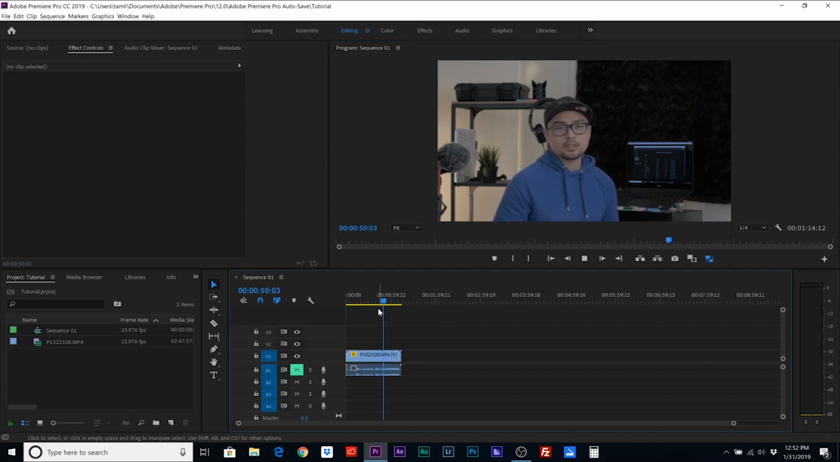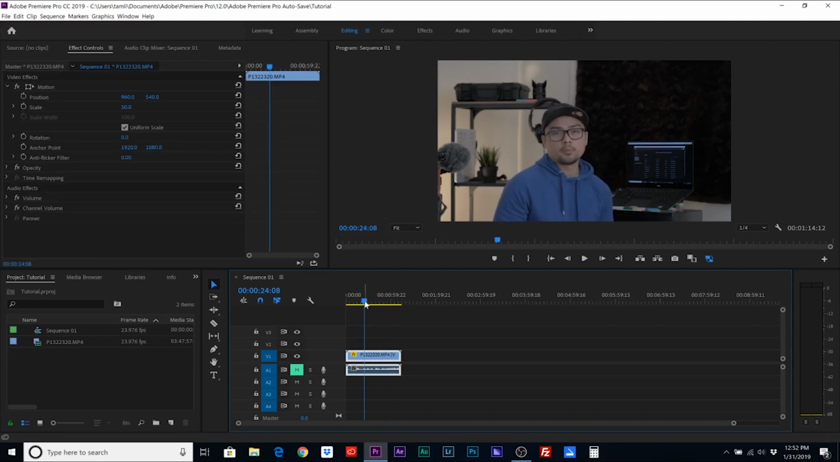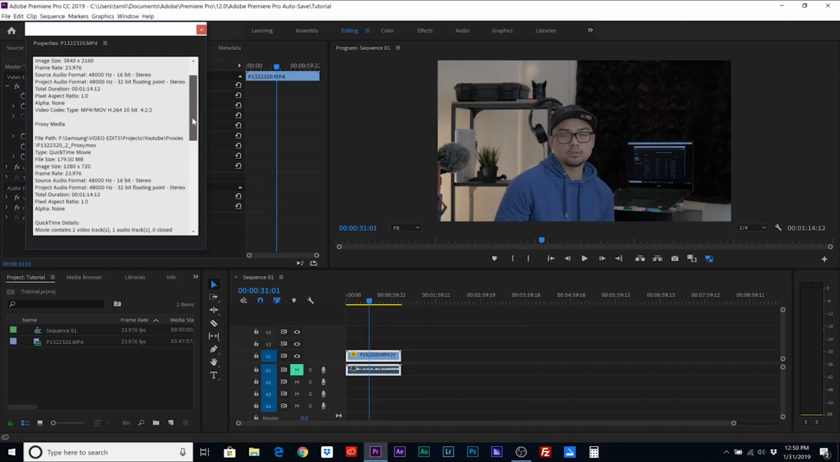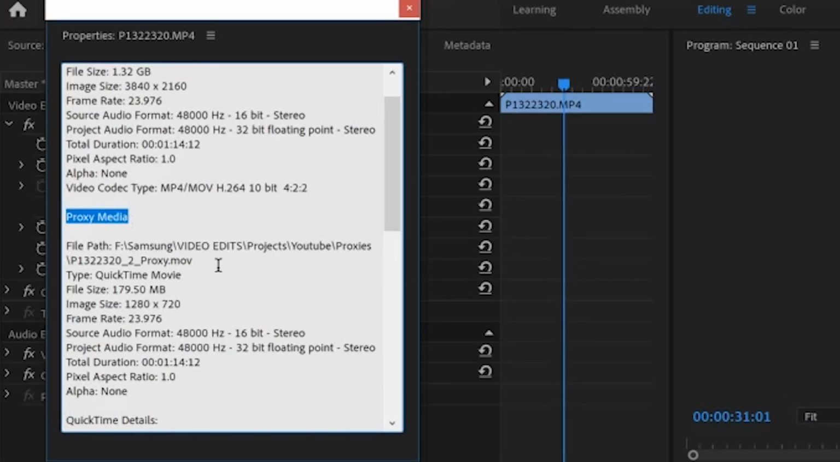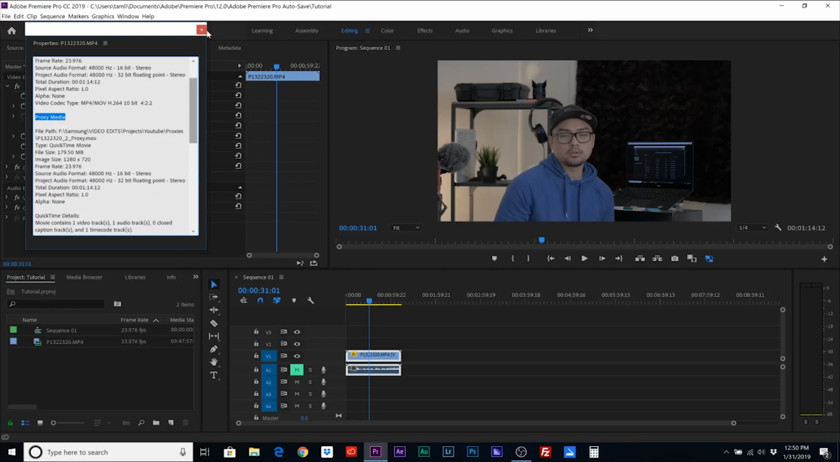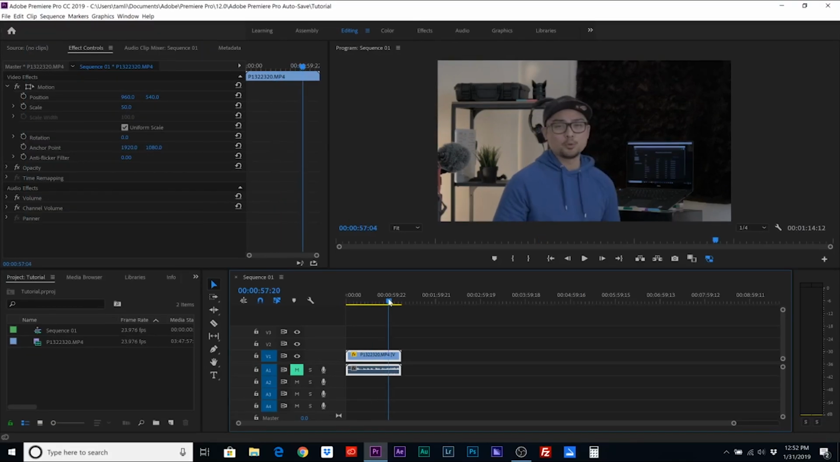And now just click this toggle proxies. And you will notice once I press play here, now it's running smoothly. This one is easier to edit rather than the H.264. Now your proxy is already working. Again, when you right click this, go to properties. Now you will see the proxy media is already attached to it. That's why you want to use proxies when you're editing. It's way easier.